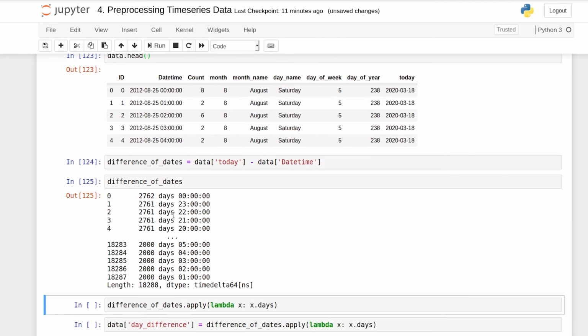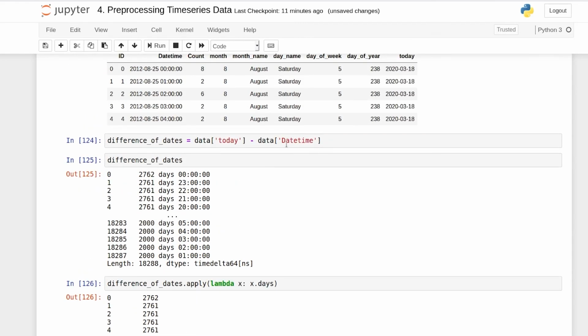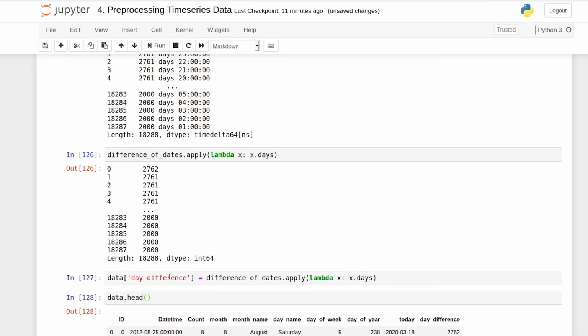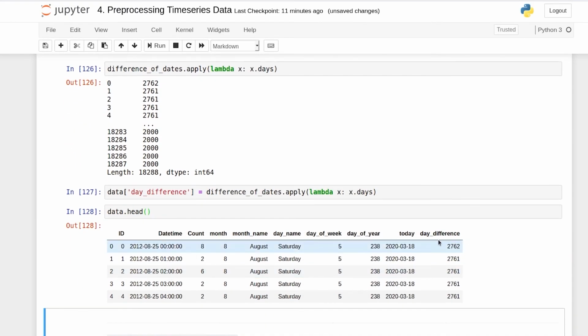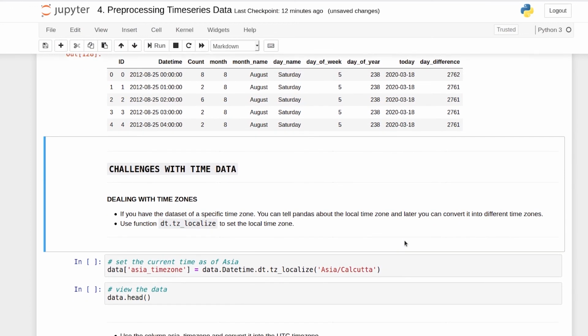Now that we have this difference of dates, I'll just run an apply function on it, use a lambda construct, and just find the days that have elapsed, because for now I'm not worried about the hours, I just want the number of days. So let me just run this. Once you run this, you will only get the number of days that have elapsed from this date to today's date, and you can save this entire number of days in a new column, that is day difference. Now if you find the head of the data, you'll see there's a new column that just tells you the number of days that are in difference from this date to today's date. Isn't that something amazing?